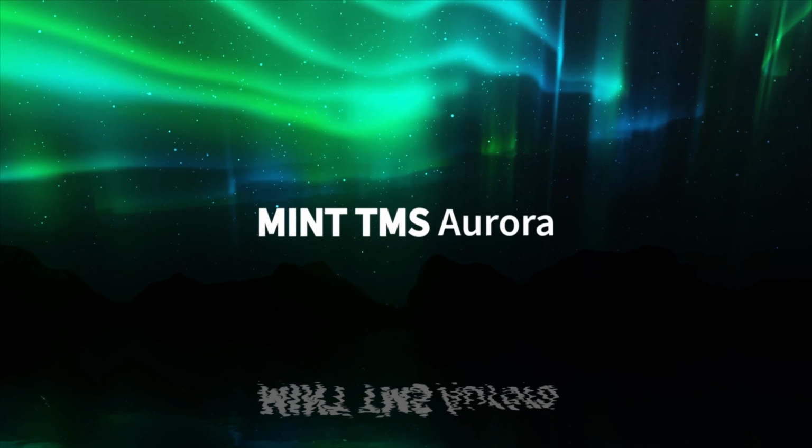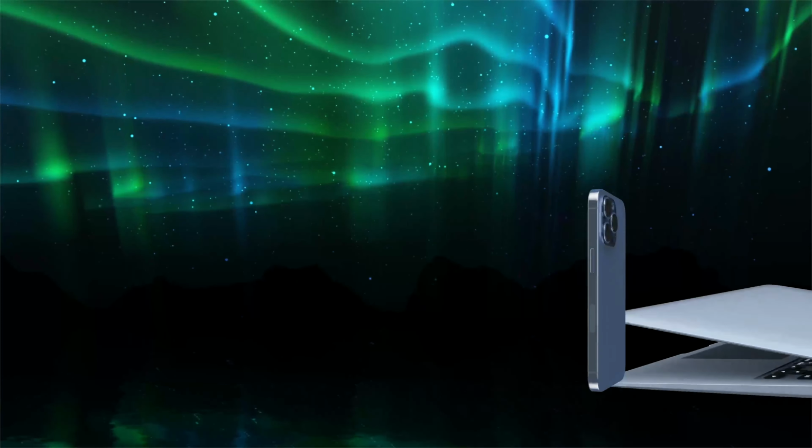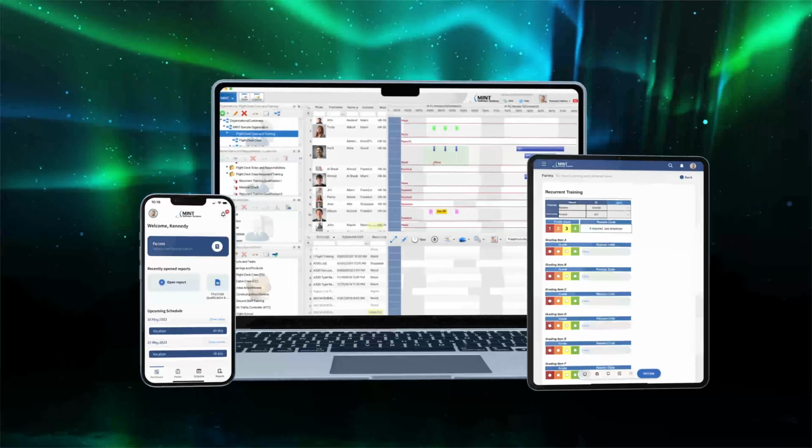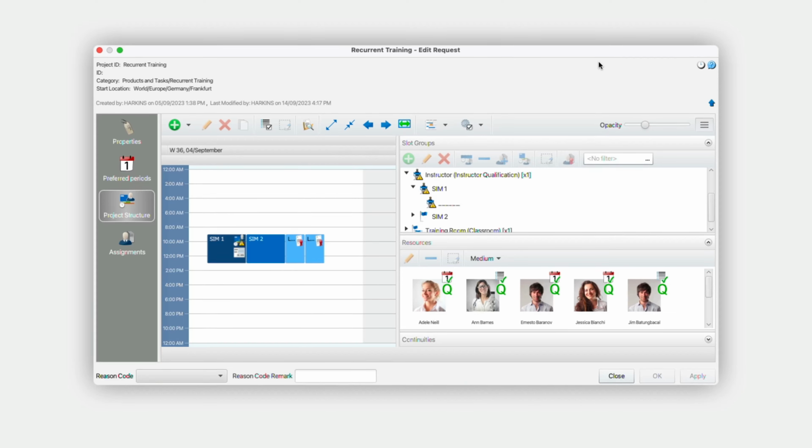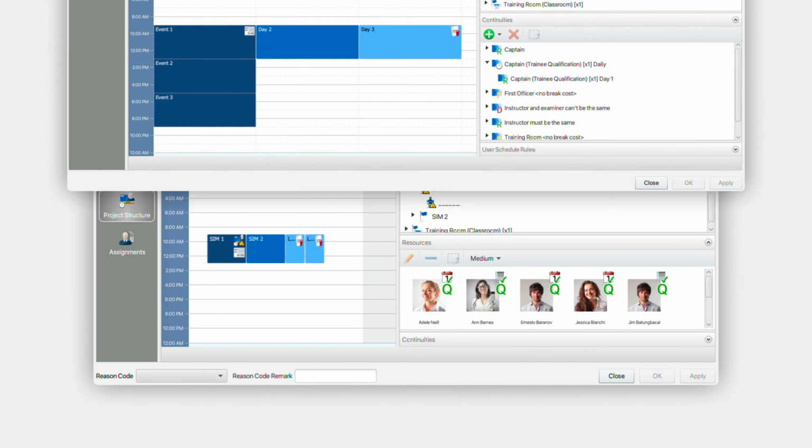2023.5 introduces performance improvements and several exciting new features in the project/product dialog, TMS web schedule, app, and more. For our first feature, we'll head over to the continuity pane in a project or product.